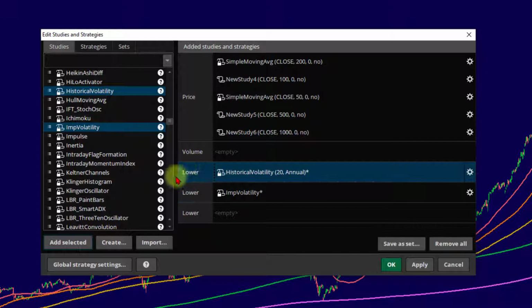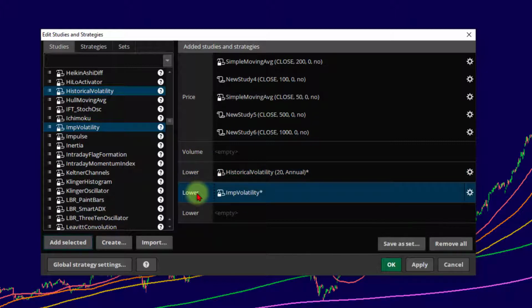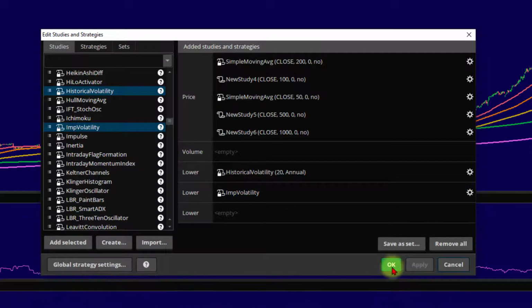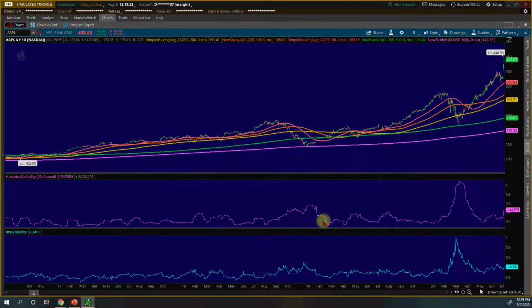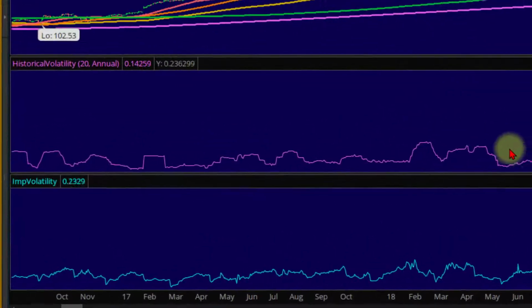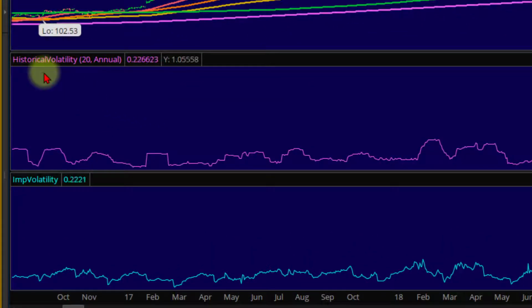And you can see that it's showing it as a lower study. So they're going to sit off of your charts. These are not overlays. Choose Apply and OK, and there they are. So the one in purple, if you look over here, they're giving a nice little color code. That is the historic volatility. And down below in blue is the implied volatility.